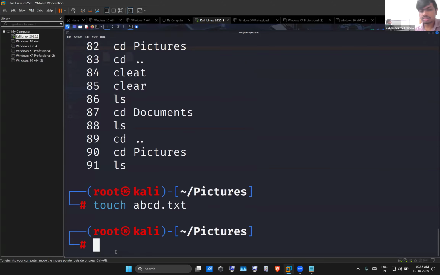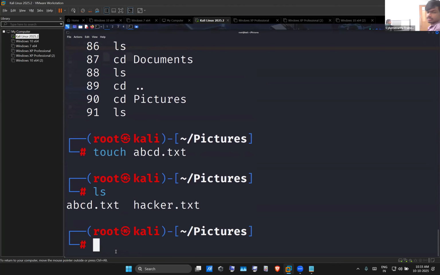Now you let me know, guys. If I'm entering the ls command, what will be the output? abcd.txt, hacker.txt. Got it? Using the terminal, we have created a new file using the touch command. Touch abcd.txt. And do you know, using the touch command, we can create many files using a single command.